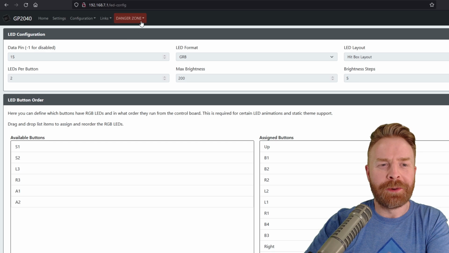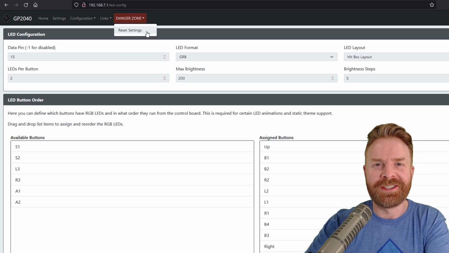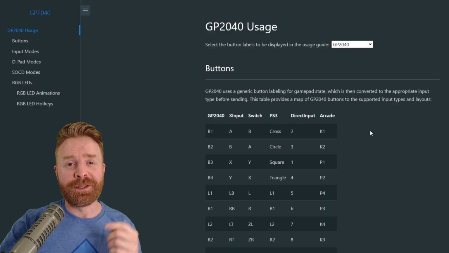And if for some reason you are curious about this big danger zone button, because I was, it's just a reset settings button. I'll leave a link to this page in the description below.